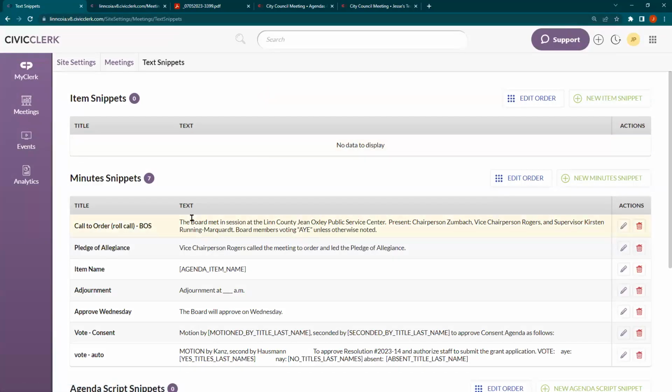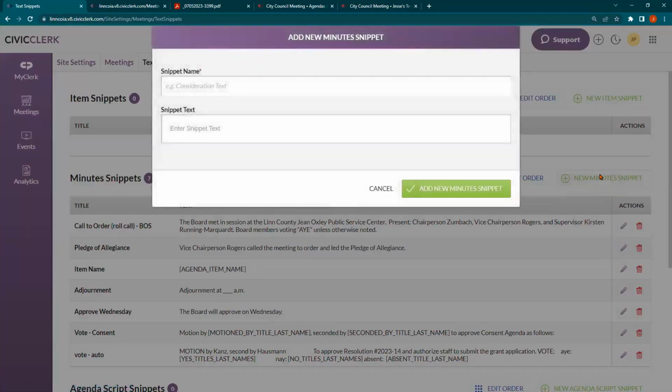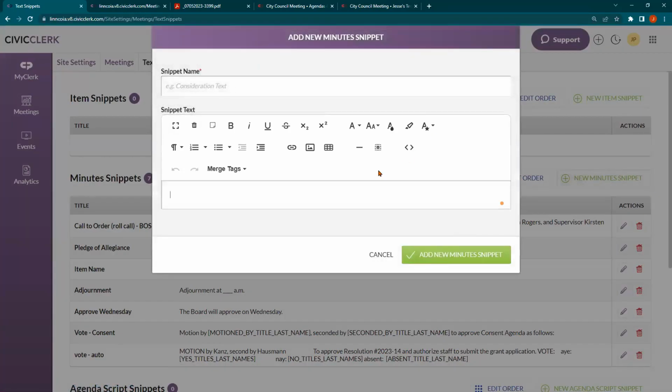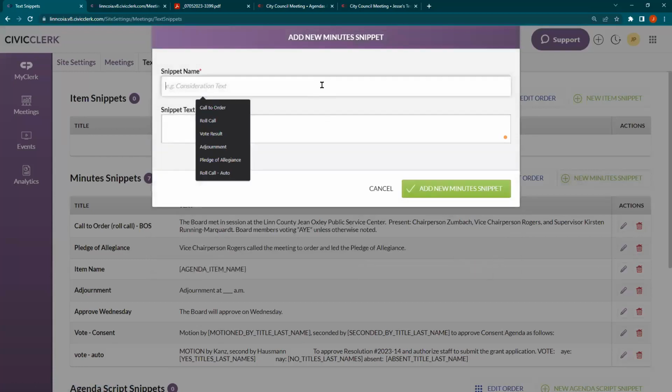It is a shared menu across boards, just as an FYI. But if you wanted to make your own snippet, you simply open up a new minute snippet here, type in your text, whatever it may be, put in the name of that snippet that you want to be able to find it by, and then that's it.